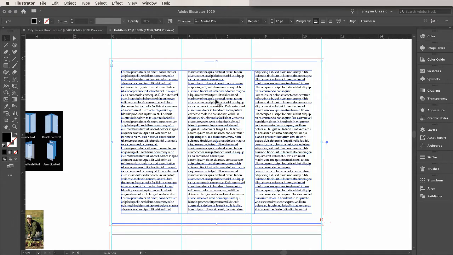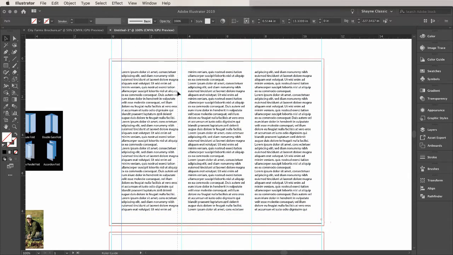I'm going to use this bit of dummy text here to help me define the rest of my guides. I'm going to drag out another vertical guide from this ruler and define the left edge of that column of type, and then the right edge of that column of type. There we go. I'm also going to define the horizontal margins by dragging out from my horizontal ruler.